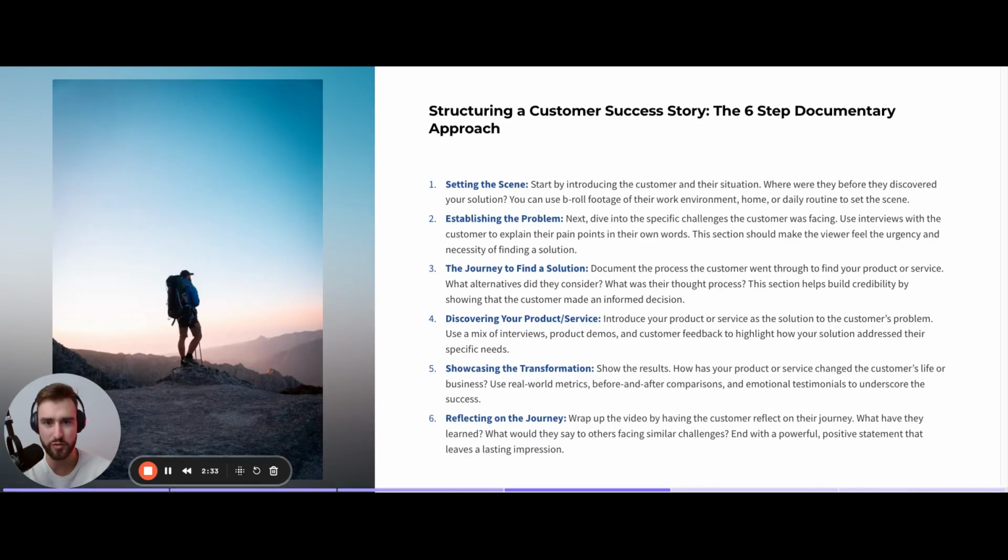So, how do we actually structure a customer success story from start to finish? I'm going to be briefly going over our 6 step documentary approach to help you create your own customer success story. The first step here is setting the scene. We want to start by introducing the customer and their situation. Where were they before they discovered your solution? We can leverage B roll to show their work environment, their home, or just their daily routine to set up the scene and really introduce the viewer to your customer.